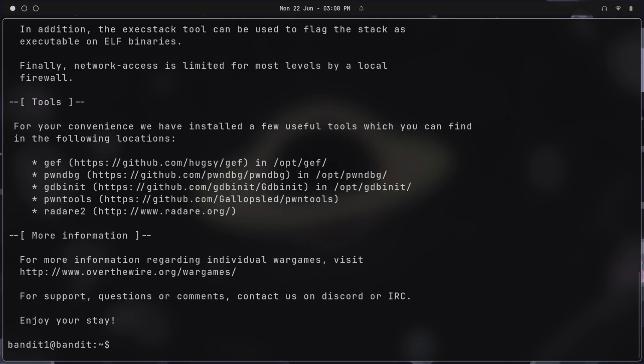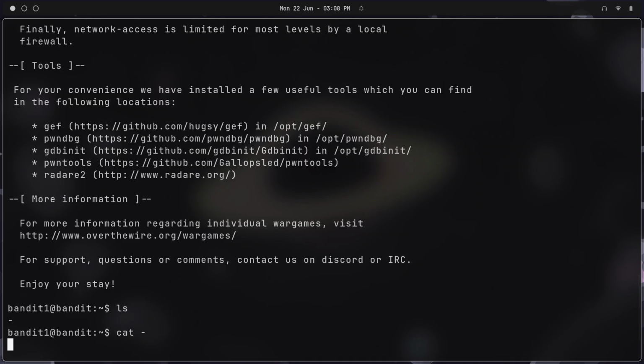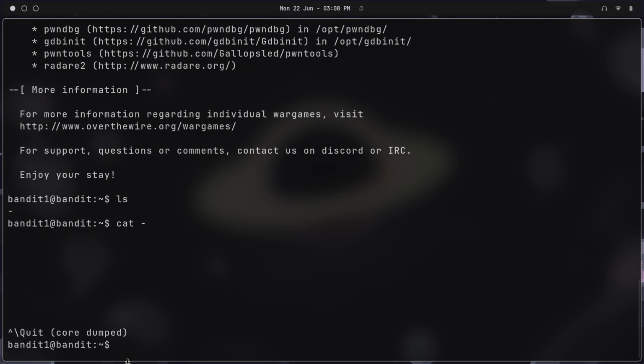Now that we're inside, we can use the ls command, that stands for list, to list all the files and folders. Like you can see, we have only one file. Let's try to print the file. Use cat and dash. Like you can see, nothing happens and we can't enter anything. Let's exit with Ctrl C, or in my case backslash.